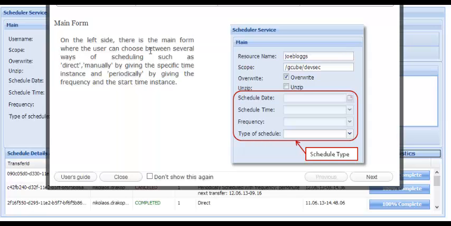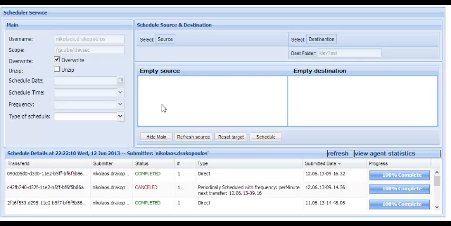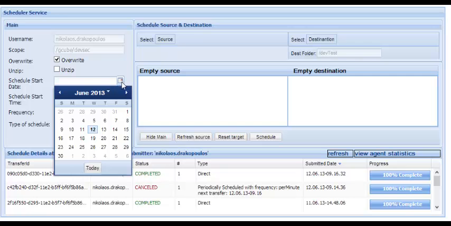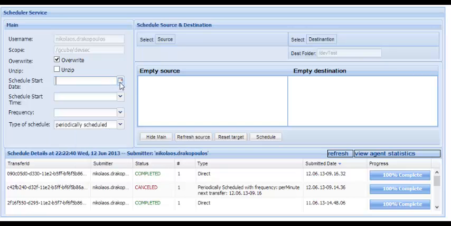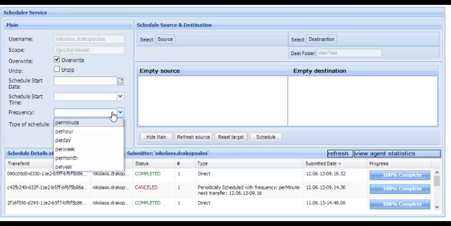At the beginning we can see the guided tour; we skip it for now. So this is how the portal looks. This is the main panel on the left, where we have to choose the schedule type between direct, manually schedule and periodically schedule. In the last two options we also have to select the start instance, which is this one, and if it's the third option, the periodic schedule transfer, we also have to select the frequency.